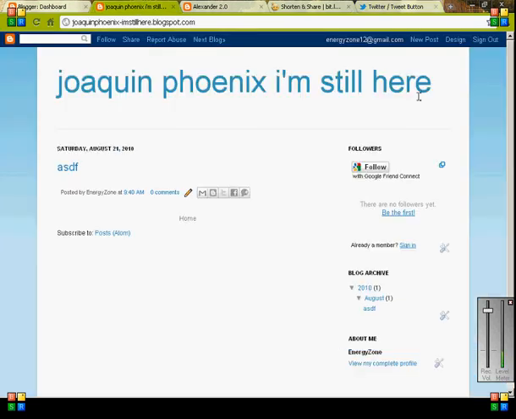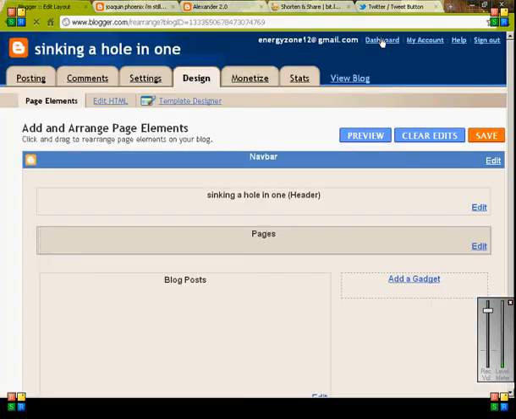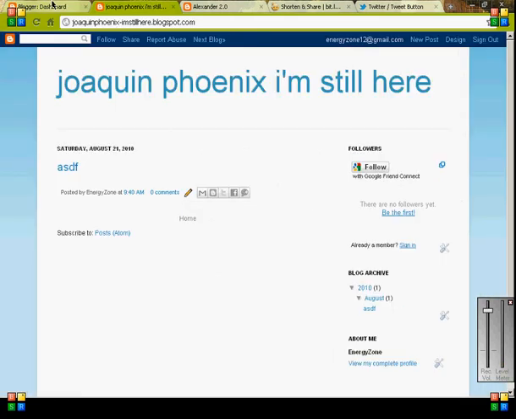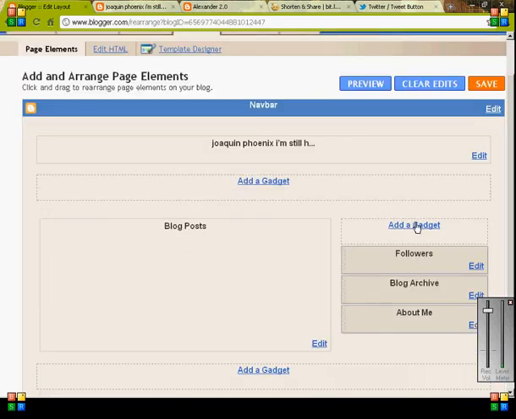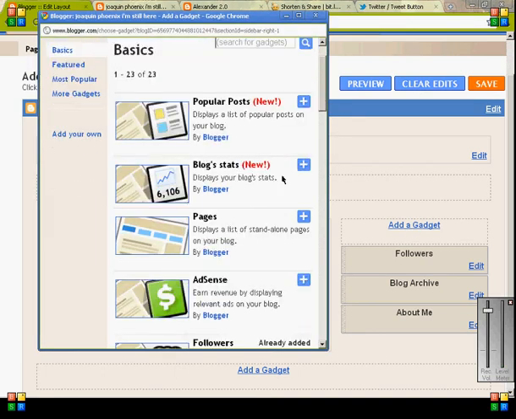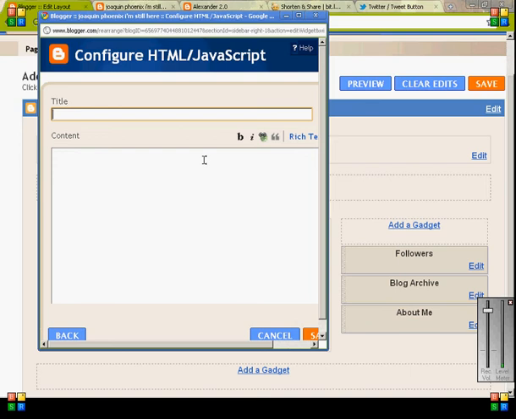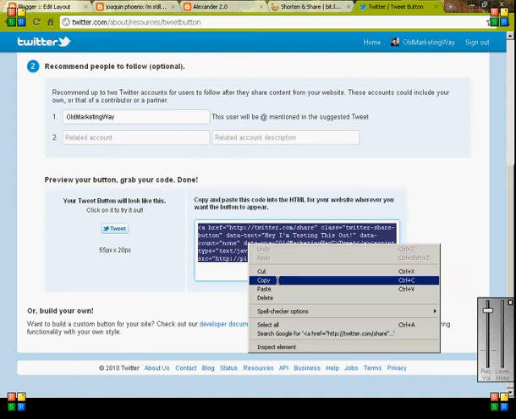Okay, we got the blog. This is just my workshop blog, I guess you could say. And so we go to design, and on that blog we go to add gadget. We scroll down and we click on edit or HTML JavaScript, and we click on that. Okay, super easy. You don't have to title it. I'll tell you why. We're going to get rid of it right away, so don't worry about it.